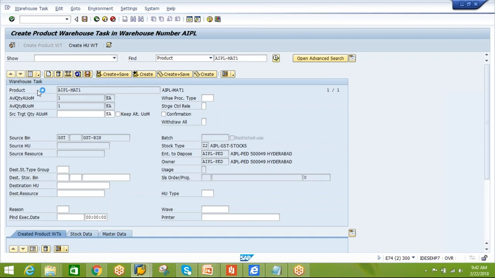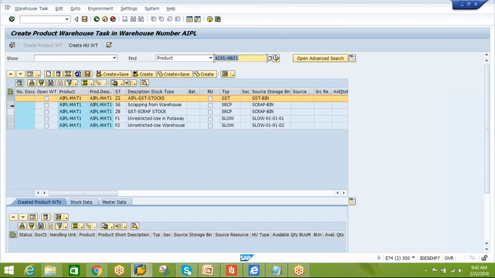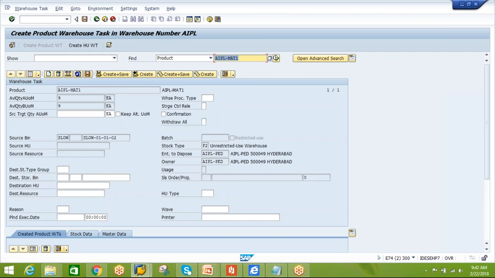Sir, ad hoc product movement is similar to transfer posting in MM, like 343. Yes, exactly. We are moving from one storage location to another storage location. Correct, storage bin to bin. See here, in this bin I have stock of 9. I am moving 3 to blocked.